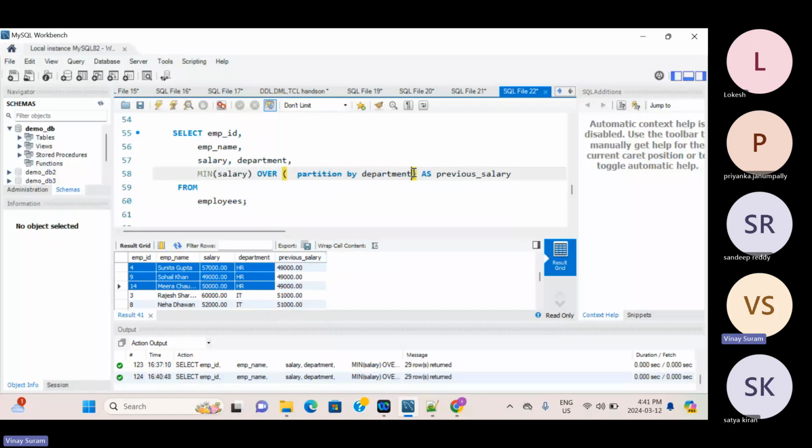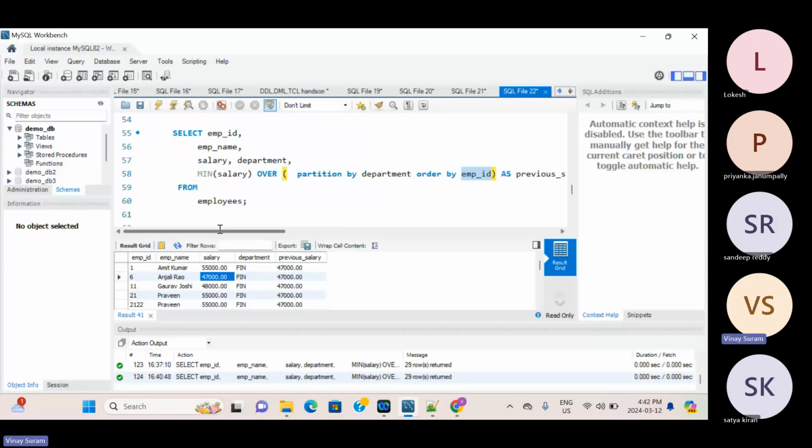Only when I write order by employee ID, which shouldn't be there actually, it again checks for ordering. First, it will go to this one particular employee and check what is the minimum salary. Since only one salary is there, 55,000, that is the minimum salary. Then the next employee has 47. What is the previous minimum salary? 55. 47 or 55, which is minimum? 47. Then I assign 47 here.